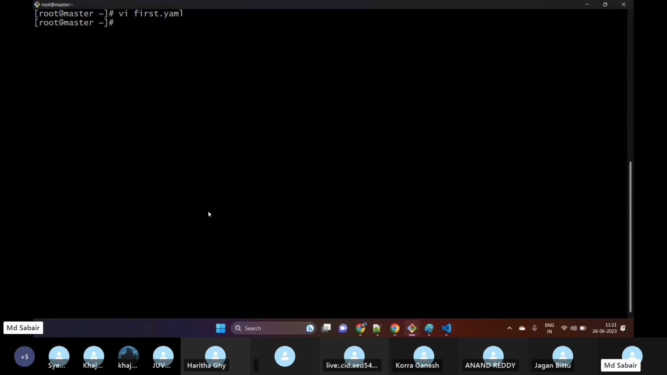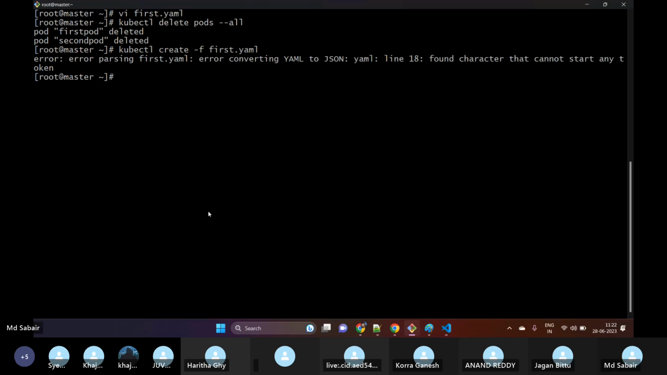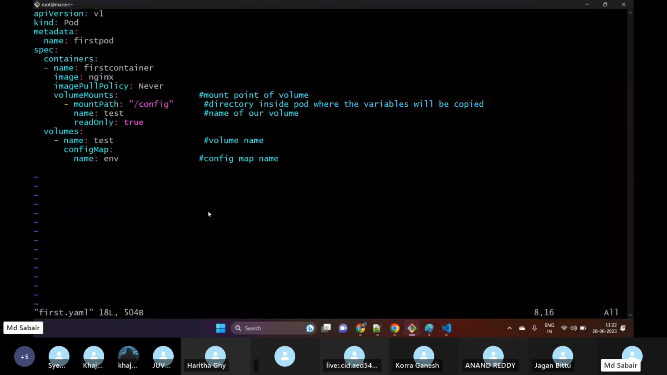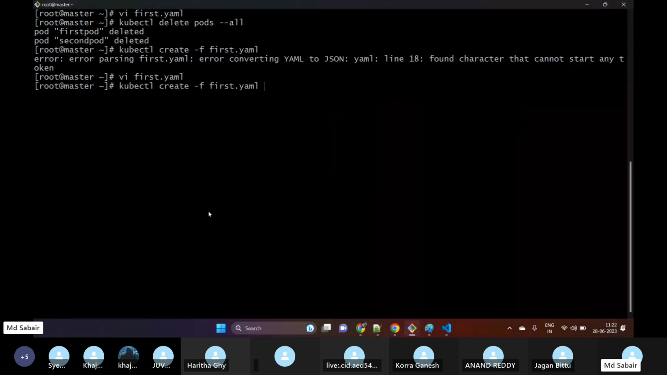Before this, let me delete my existing pods. kubectl delete pods, fnf and all. Now let me execute this: kubectl create -f files.yaml. Slide number 18. What's the issue? Basically, there is one extra space here. If I save this and execute it now, one pod has been created.